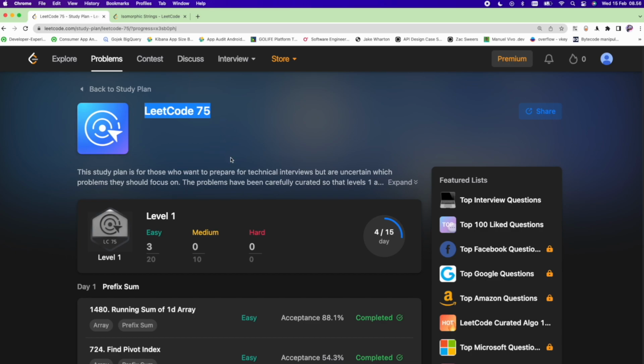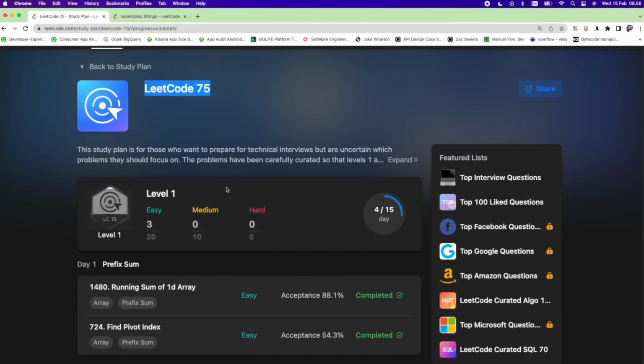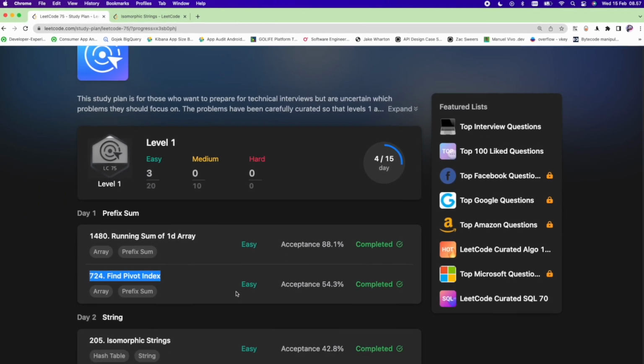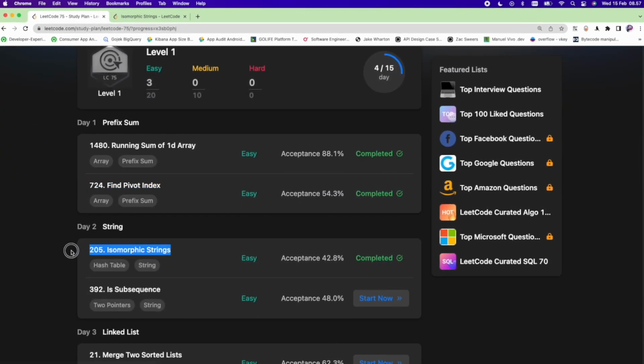So, we're still working on the LeetCode 75 here. Earlier we were working on find the Python index, which is the video you can check in the description. Today we are going to look at isomorphic strings. So, let's get started.